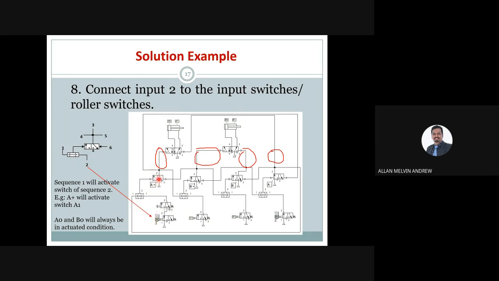Okay, so any question? It's just a short one. Ada soalan tak? Anything that you want to ask regarding step counter circuit? Any question? Tak ada, sir.